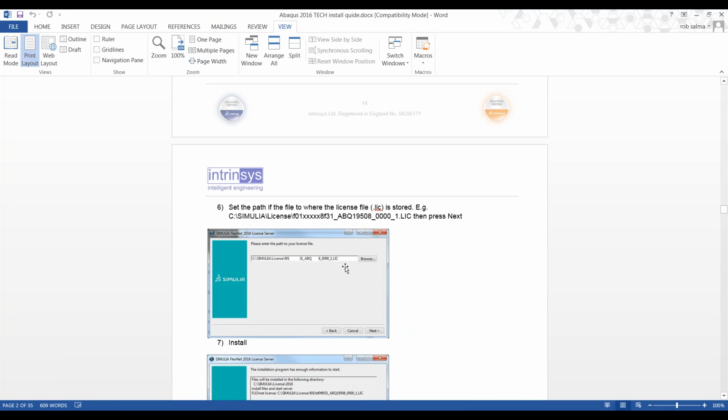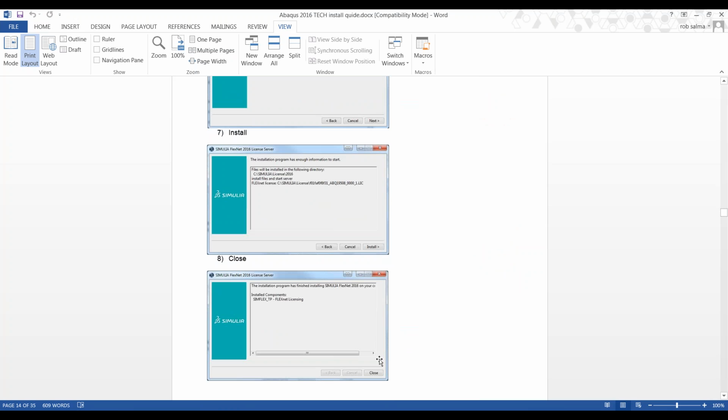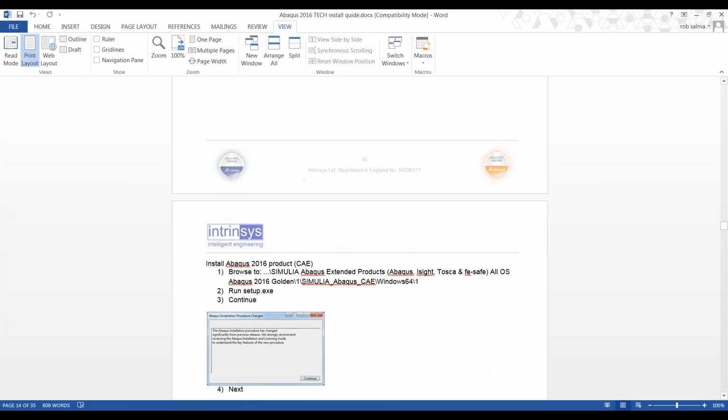Okay. Now, this is the important bit. What the FlexNet license server installation lets you do is actually point to the license file itself. If you point to the license file itself, press install, and then close, it will set up and start the services for you. So there's no need for you to actually go and open FlexNet. It's just made it a lot easier for people to run the installer.